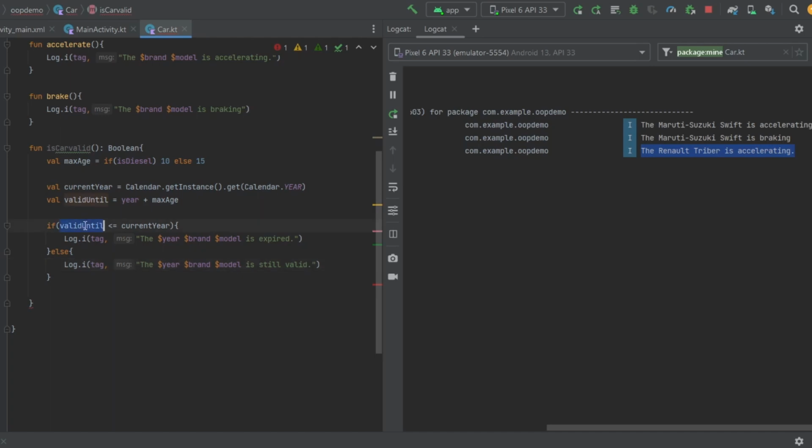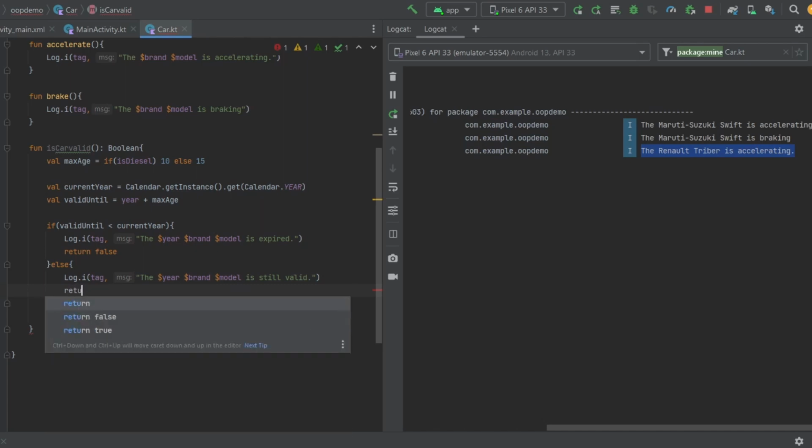Okay, did I get that right? If valid until is less than or equal to the current year. If valid until is less than the current year, then this is expired. Otherwise, it is not expired. Also in here, we're going to return false, just because this function returns Boolean. So we need to return either true or false. And then down here, when it's still valid, I'm going to return true.